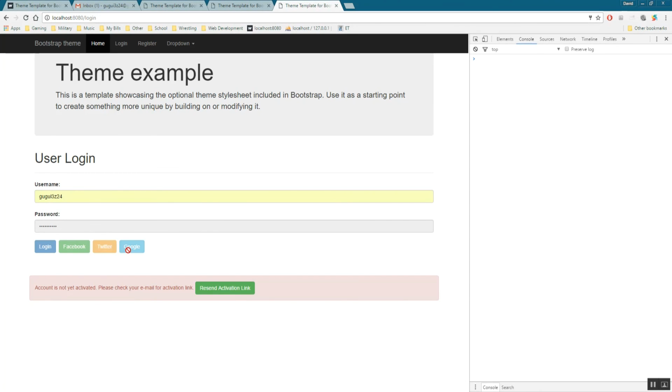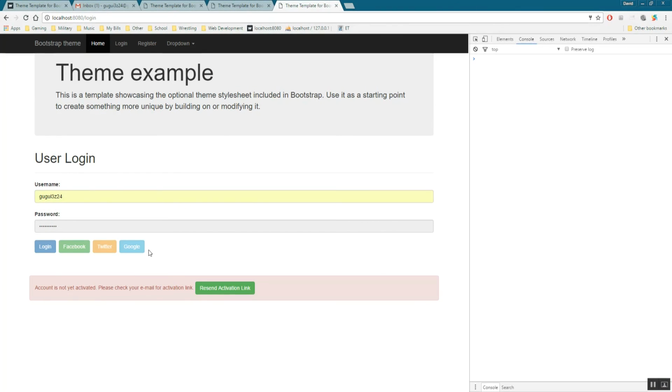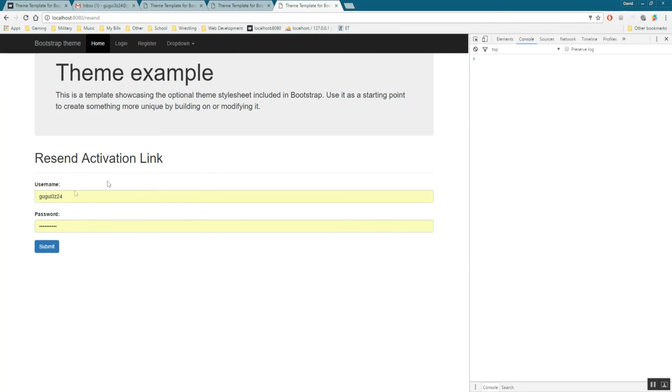So also make sure that all the other buttons are disabled as well. Otherwise, you didn't enter the criteria correctly in the ngDisabled. Go ahead and hit refresh, and also test when you click the button of social media login. It should also disable the rest of the buttons. Okay. And then when it gets to the error page, because of this, all the buttons should also be disabled, right?